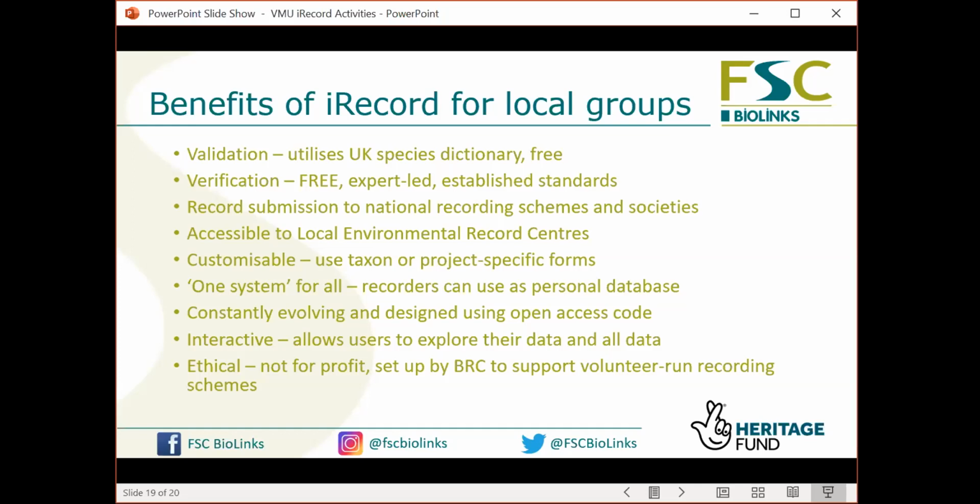It provides one system for all, which is good for sharing data between the different organisations, but it's also great for the recorder. Most recorders would prefer to use a single system, and it means that as well as contributing to all these different recording schemes, etc., they can use it as a personal database as well and access all of their biological records in one place.